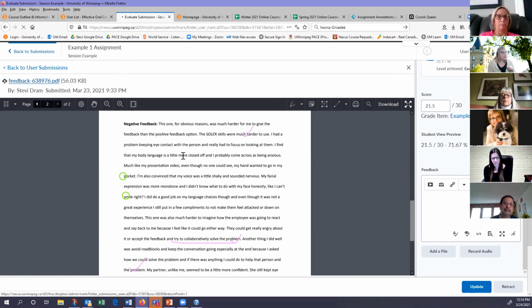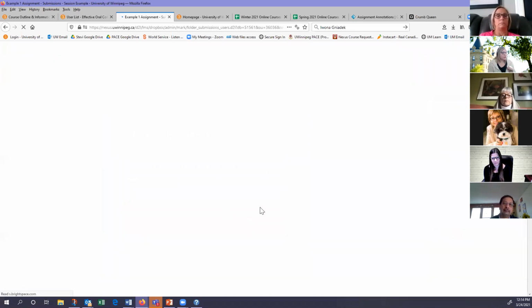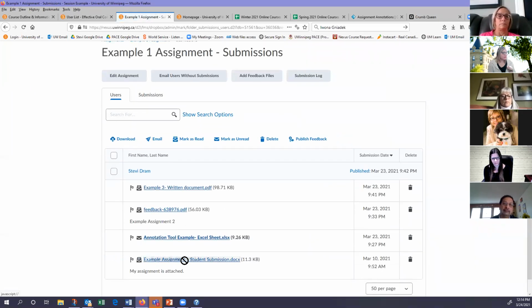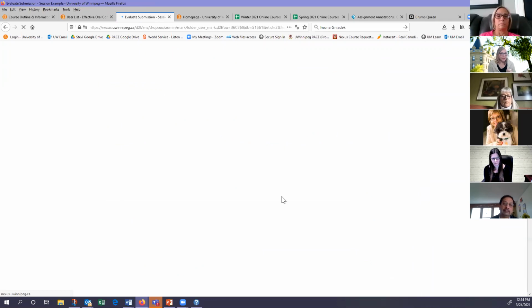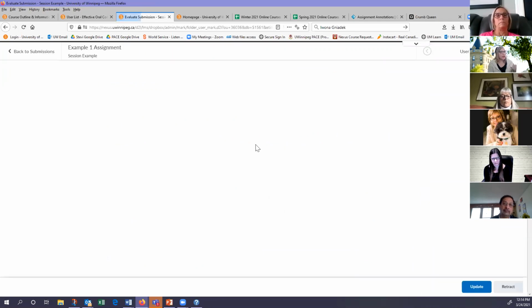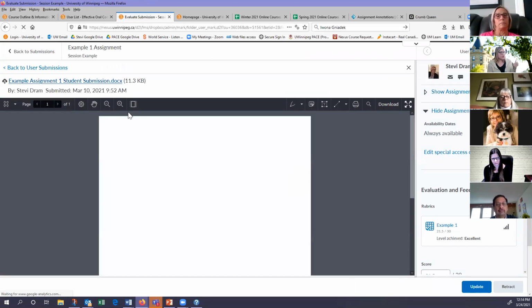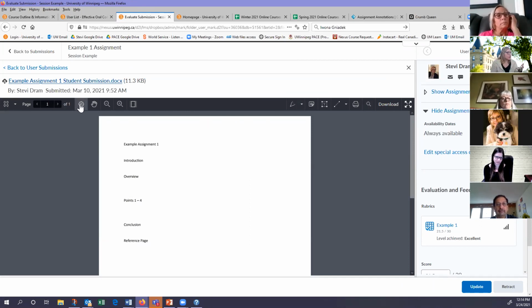So I'm going to go back to submissions. What we're going to look at now is pretty much a blank document with some points on it, and we're going to see how to use the tool. As soon as you click in, you're going to get this box. You'll see a menu at the top. The menu is showing you all the functions.